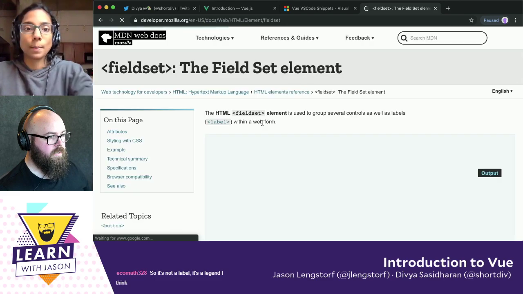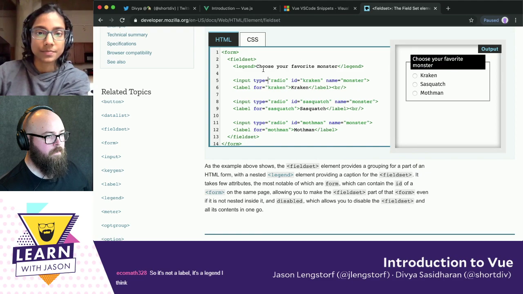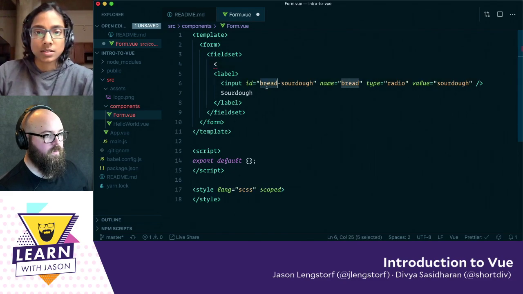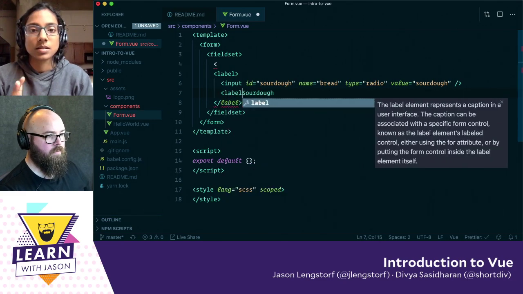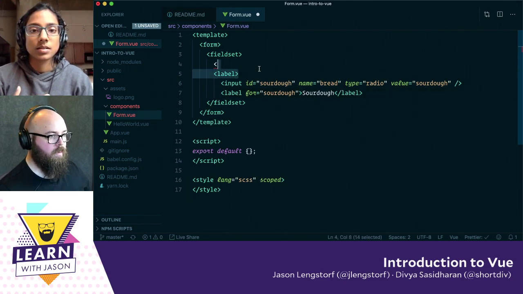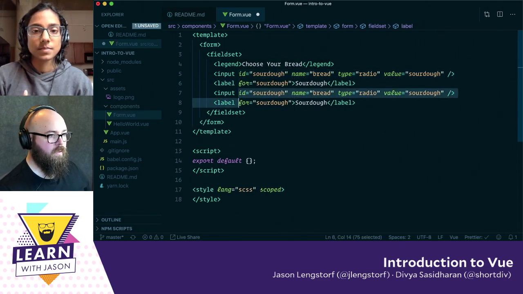Fieldset element. So you add a legend, and then the input labels. Got it. Okay. So what we can do here is simplify these a little bit. So we'll do label for sourdough. And then we can drop this, but we'll add a legend. Choose your bread. Then take this, and then you're essentially recreating it.